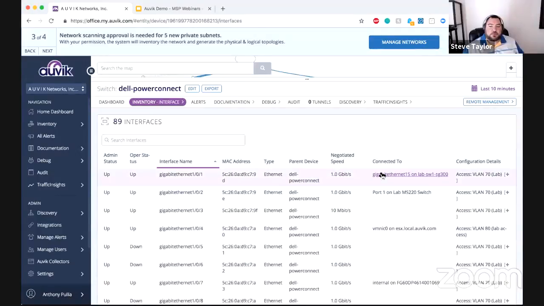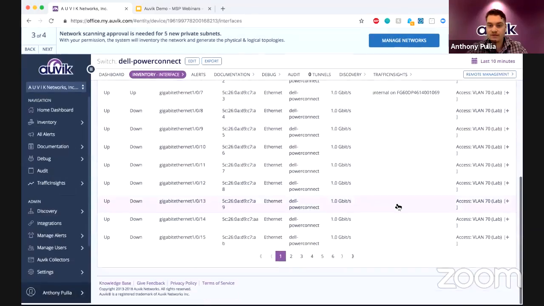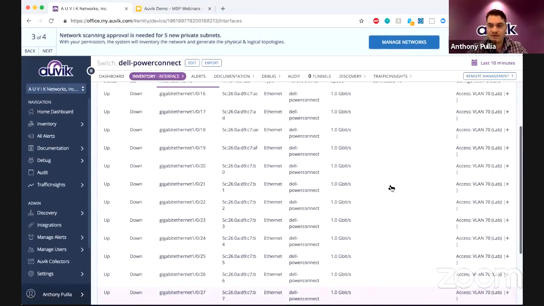Yep. So when it comes to the connected to area, to give you an example here, I can see that this particular Dell Power Connect is also plugged into this SG300. So you can essentially go through and look through this connected to list and see what other devices may be associated here.